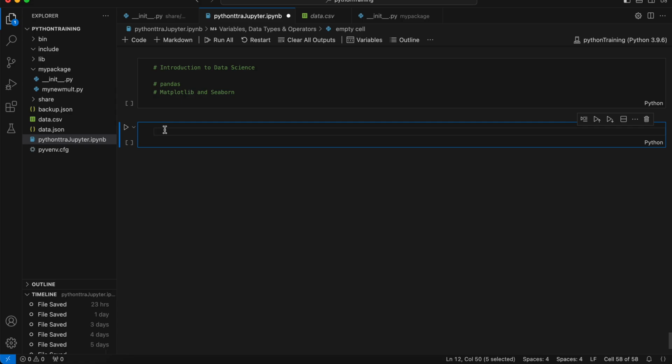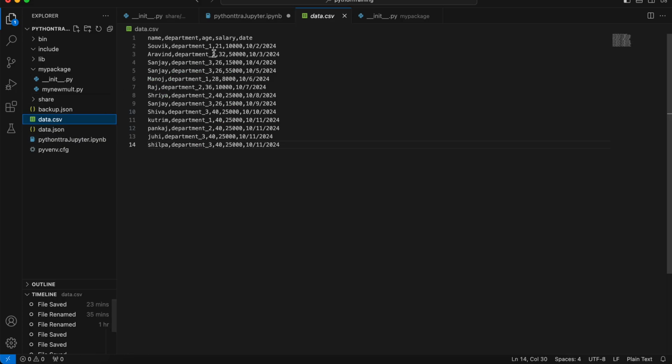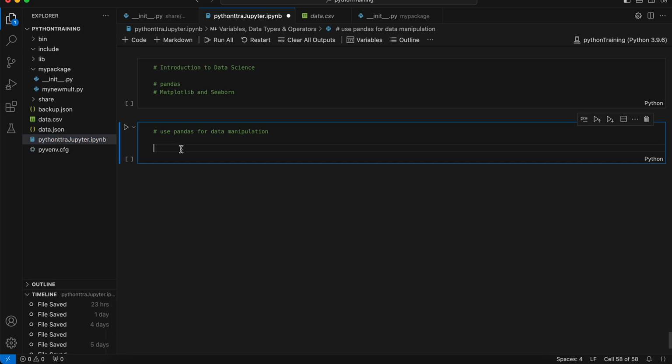Pandas is generally installed, but if it is not installed you can pip install pandas. First we will see how we can use Pandas for data manipulation. I have a data set, a CSV, which is comma separated. I have the header: name, department, age, salary and date. I have created this, so we'll try to import this CSV file.